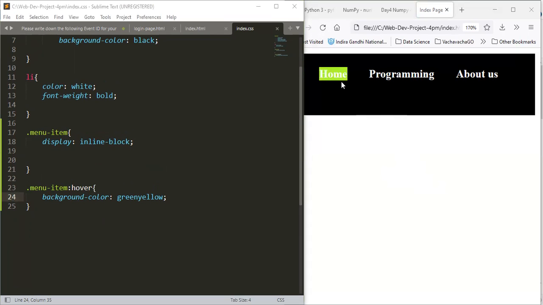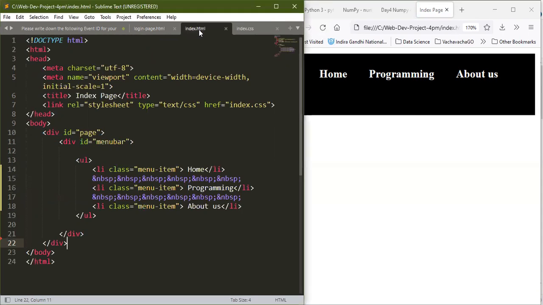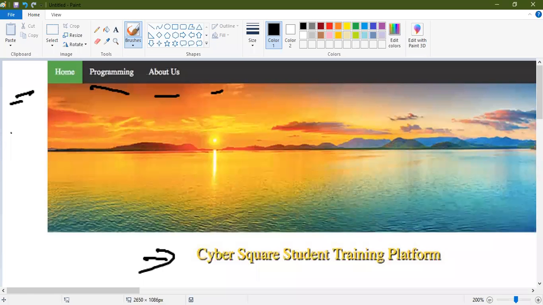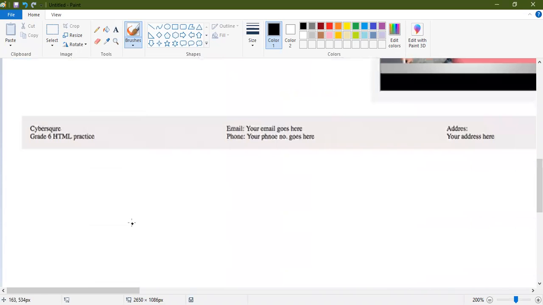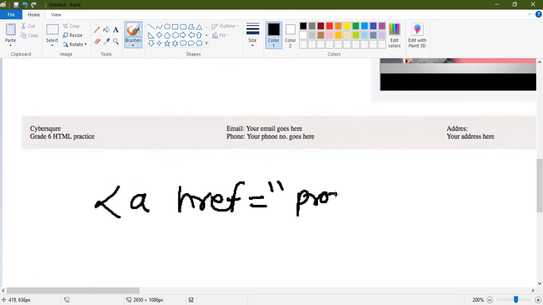Okay, now I want to convert this home, programming, about us into a link so that when I click on that, it will open that page. Now to do this, we can use a tag which is called the anchor tag. The structure of the anchor tag is like this. First we write a, then href. This is the attribute. Inside the href, we write programming.html. This is the programming page.